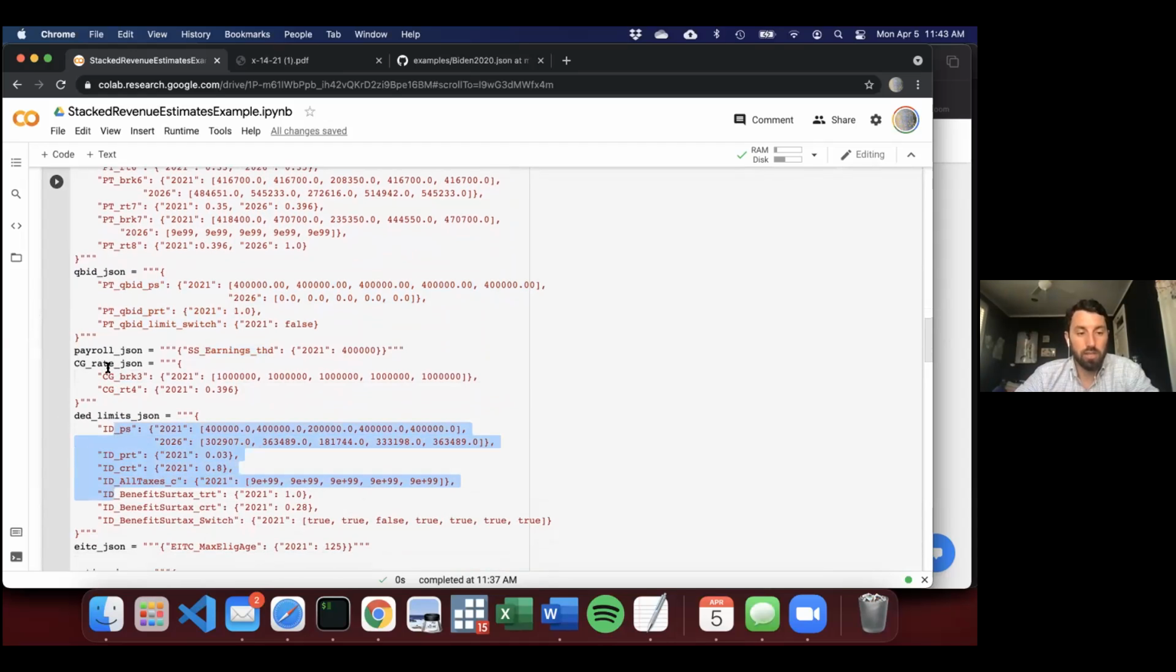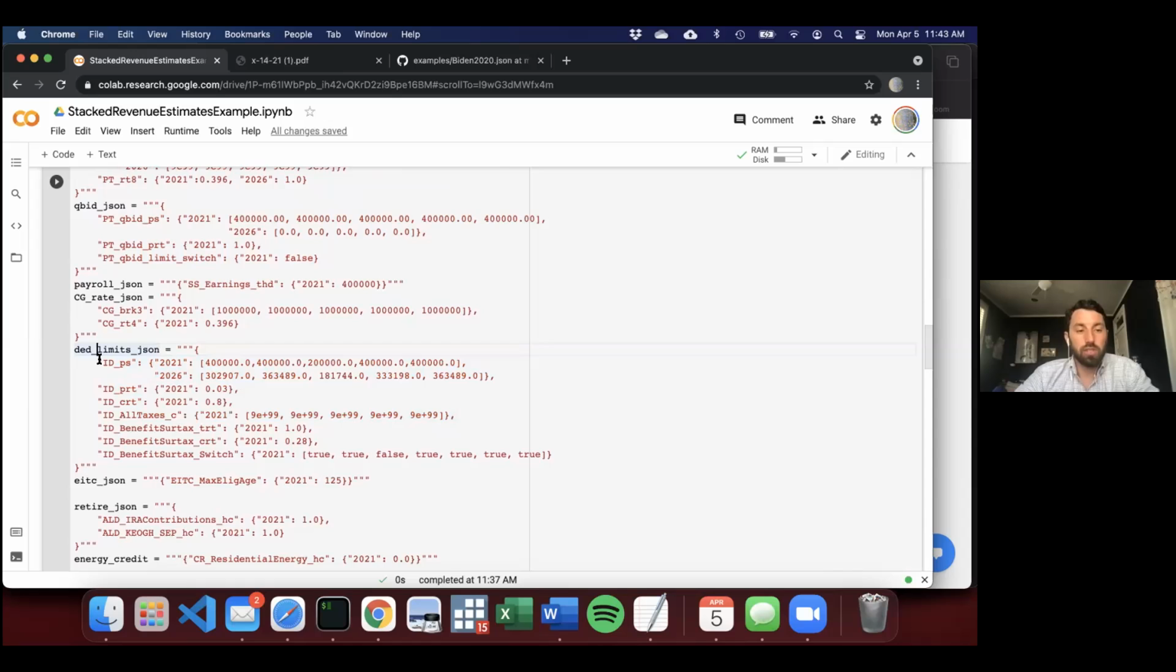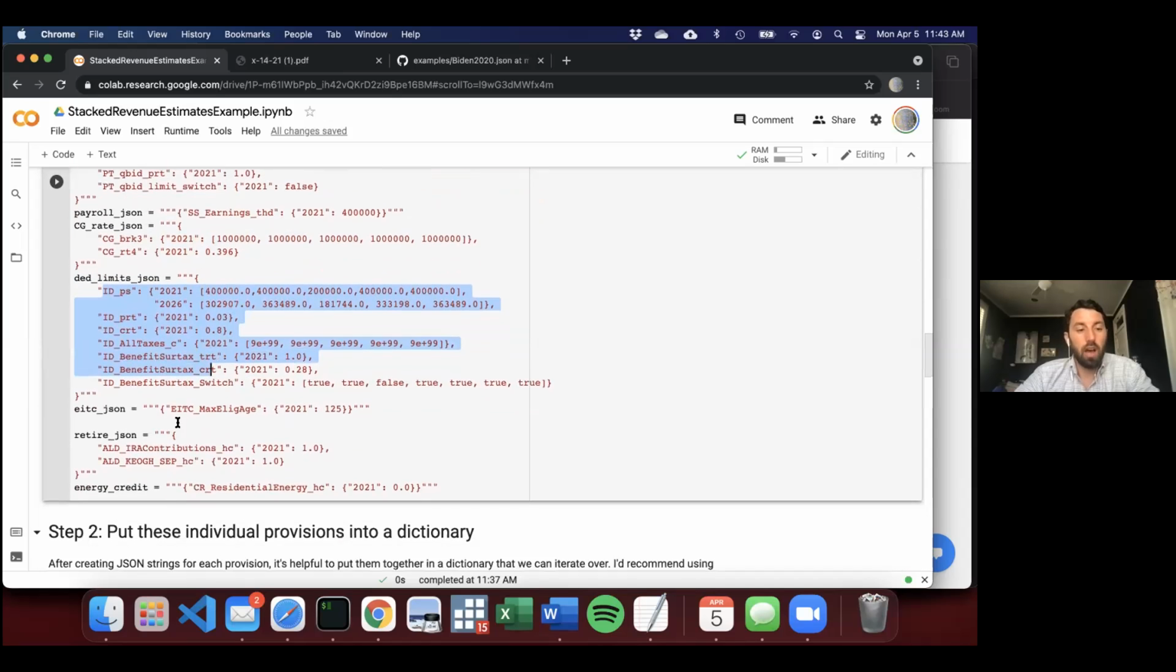So we've got changes to capital gains rates, deduction limitations, changes to EITC eligibility, changes to tax advantaged retirement accounts. I'm putting each of these kinds of provisions in groups, and each of those groups of provisions are in these different JSONs. You could have an even finer decomposition if you wanted. I'm illustrating the general method you'll go about, which is to take all of the total provisions and break them up into their own JSON strings. Okay, so that's what's done in that cell.